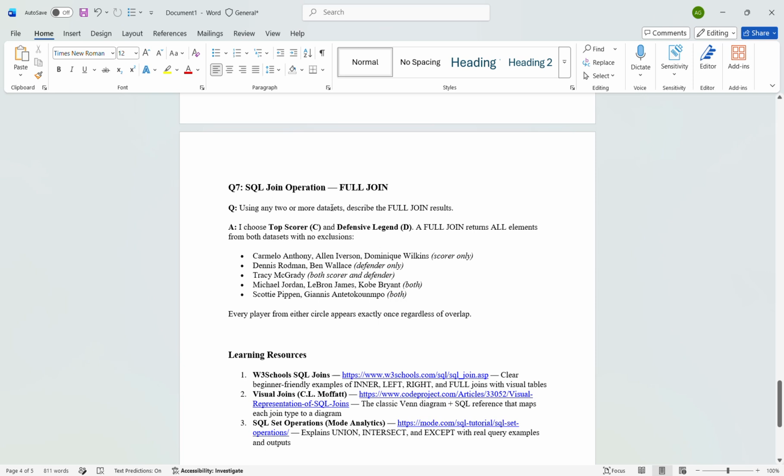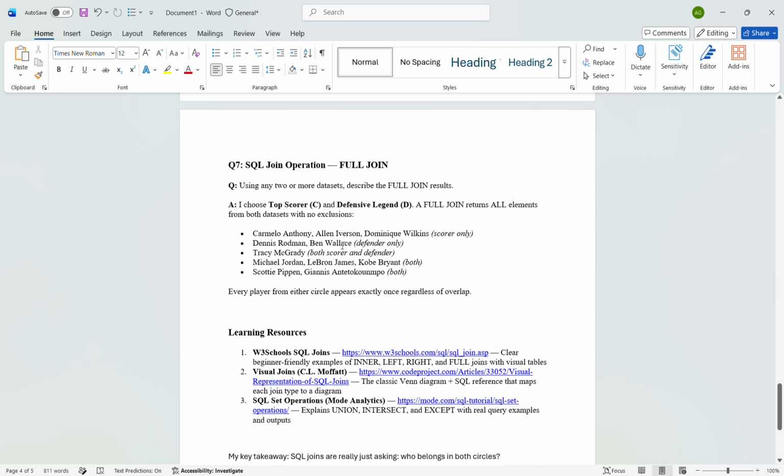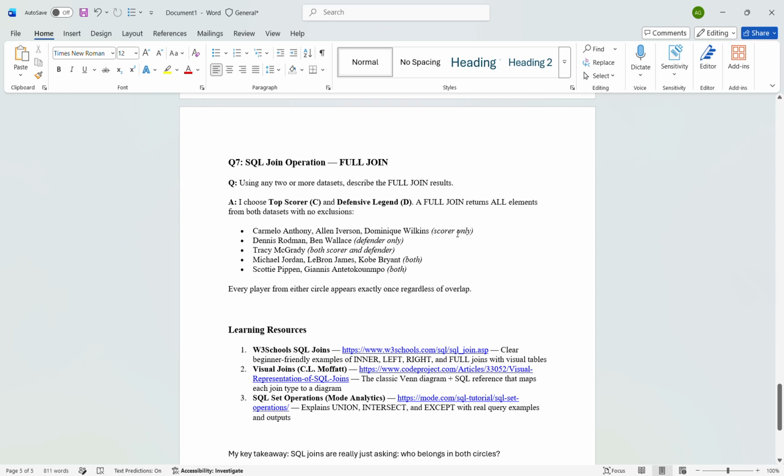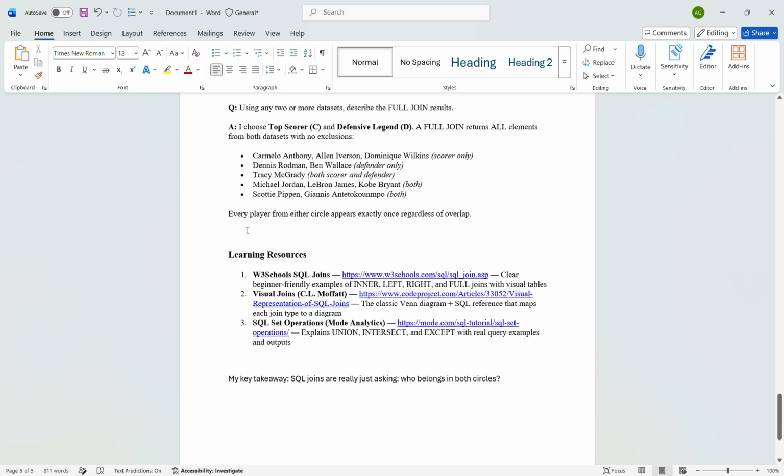Question 7. Full join. Top scorer C and defensive legend D. A full join returns all elements from both data sets with no exception. And here is my account: scorer only, defender only, both scorer and defender. And this is the full join. Every player from either circle appears exactly once, regardless of overlap.